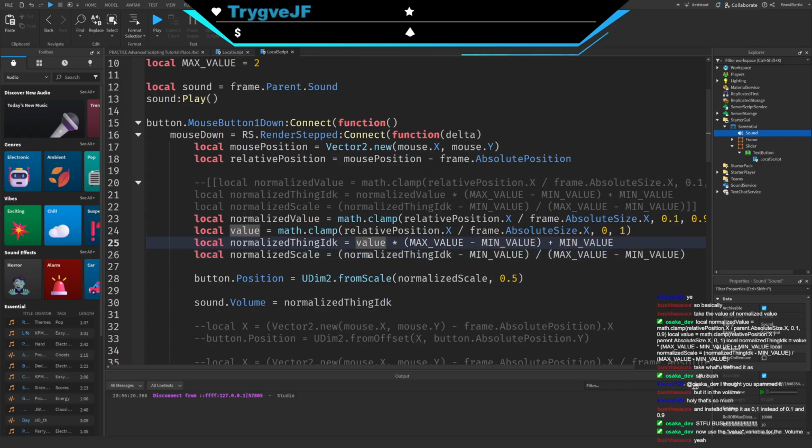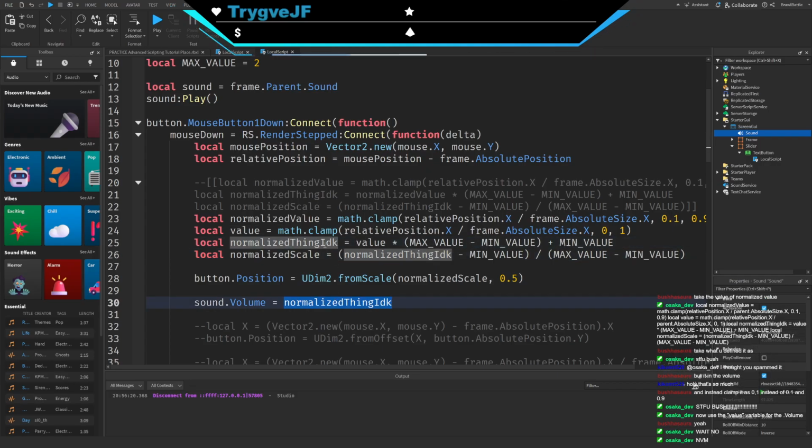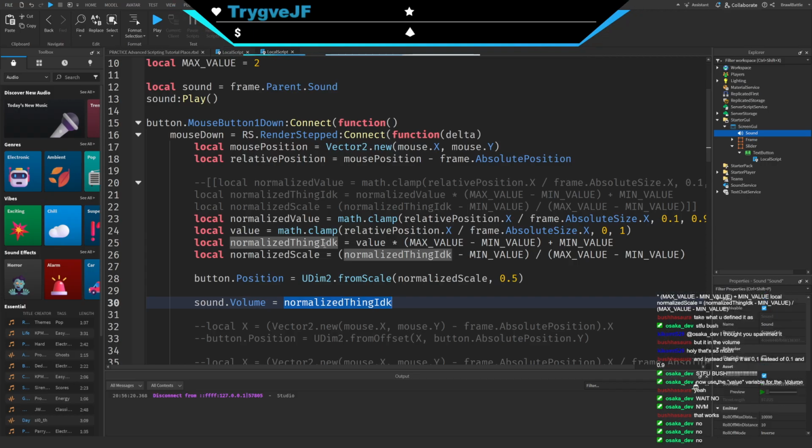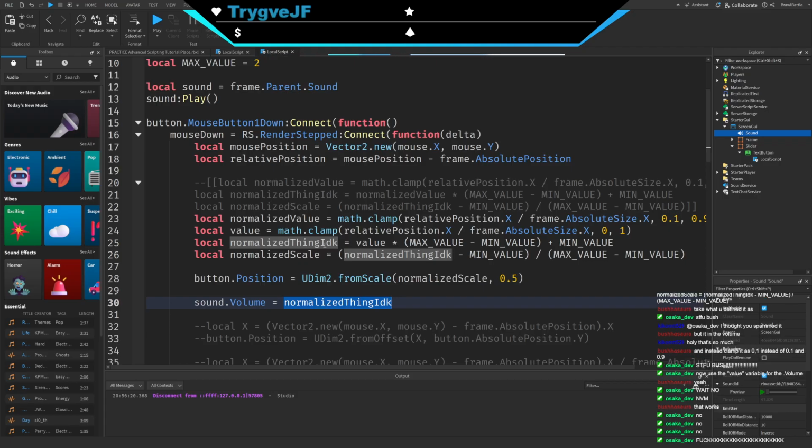So the normalized thingy is what the volume, or wait. Now use the value.